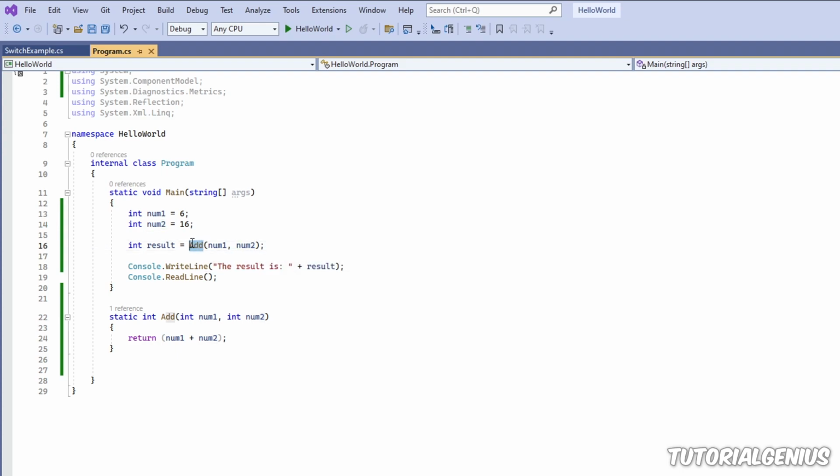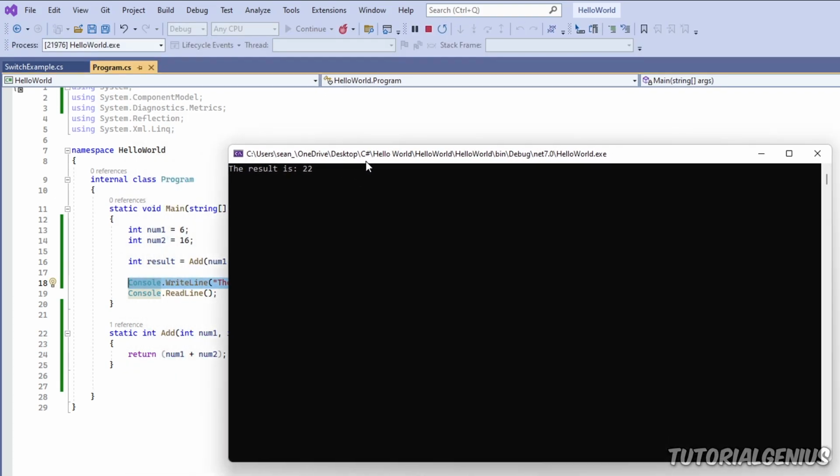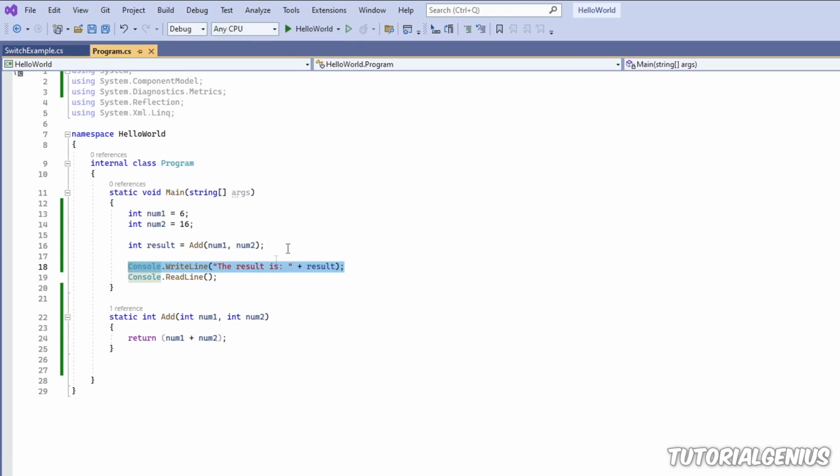And what we're doing, we're calling a method called add, which we've created here. It takes in two integer parameters, and it's just adding the numbers together. It's returning the result, which is an integer, back out here, and then we're outputting the result to the screen. So very simple. The answer should be 22. So we have the correct answer.